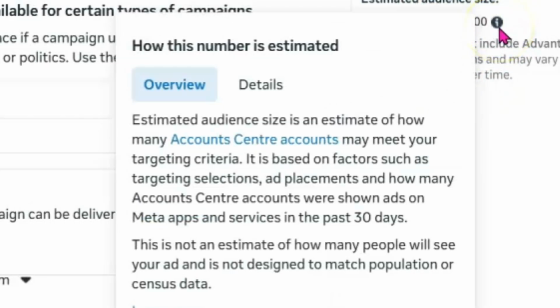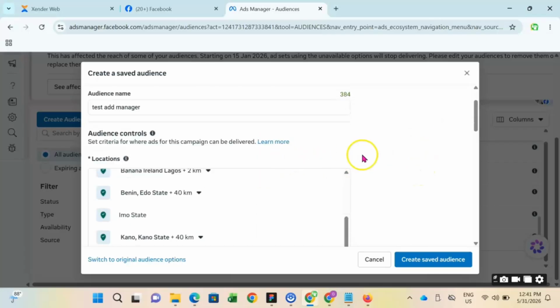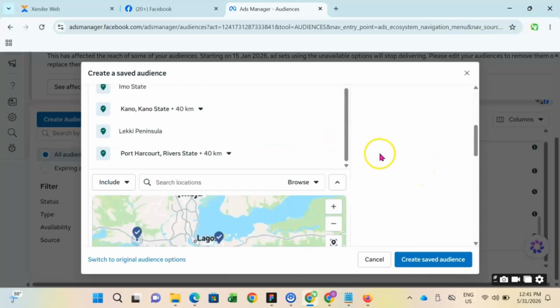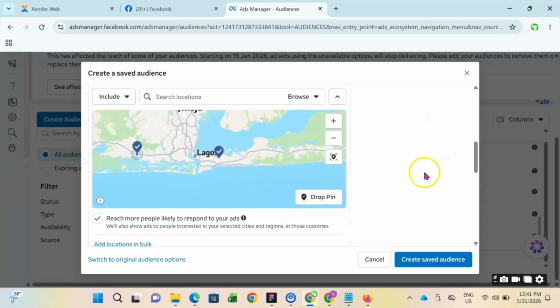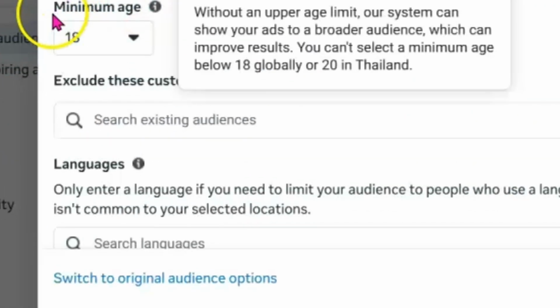Right? So the audience has come back again. You can see this is your estimated audience. This is the amount of accounts that you're able to reach through your ad. That's the meaning of estimated audience. If you don't know how to do this, there's no need for you to be running ads on Facebook because you are wasting money. You're not targeting the right audience.